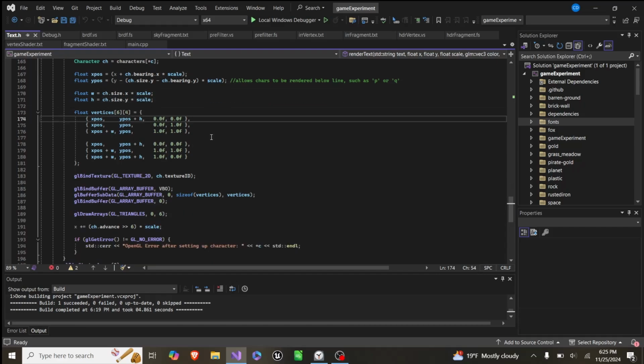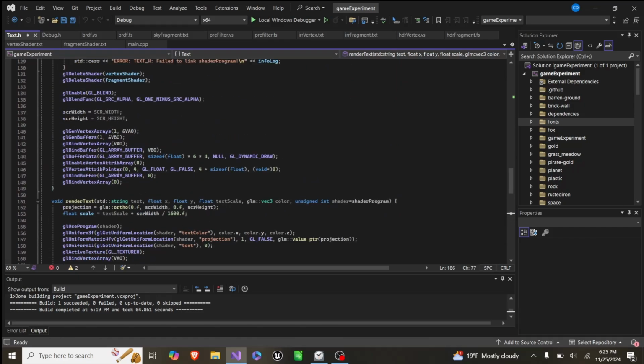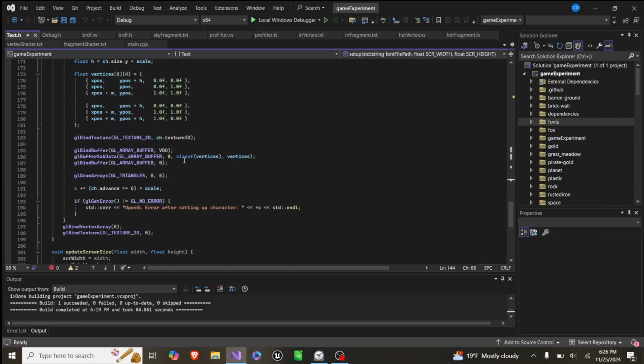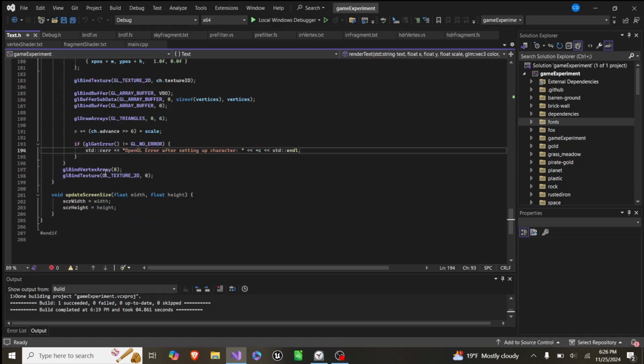Then we generate the 6x4 vertices. Then we set that to the subdata of the buffer, because when we create the buffer, we just leave the data empty. We just allocate the memory, don't use it, so we can fill it up here. And then we draw the triangles and advance x by our character.advance. And then down here, we check for OpenGL errors after setting up the character. And then we unbind the vertex array and we unbind the texture.